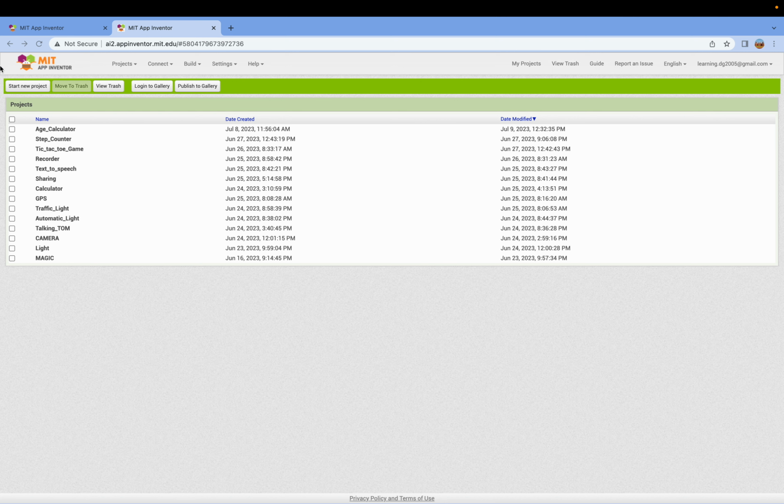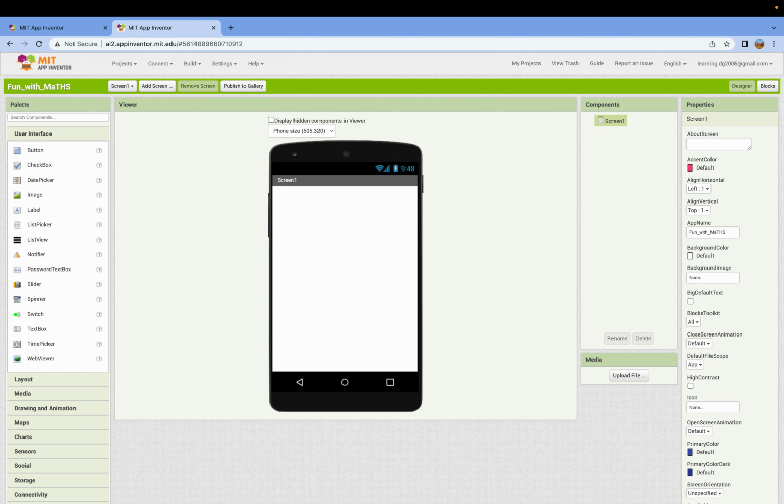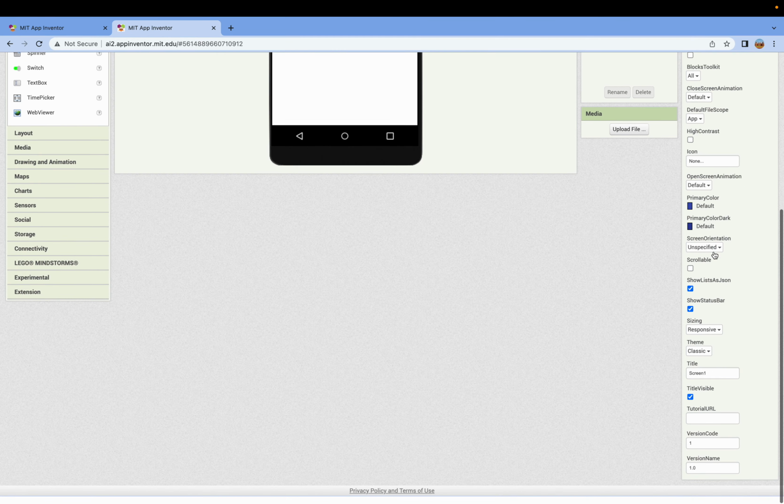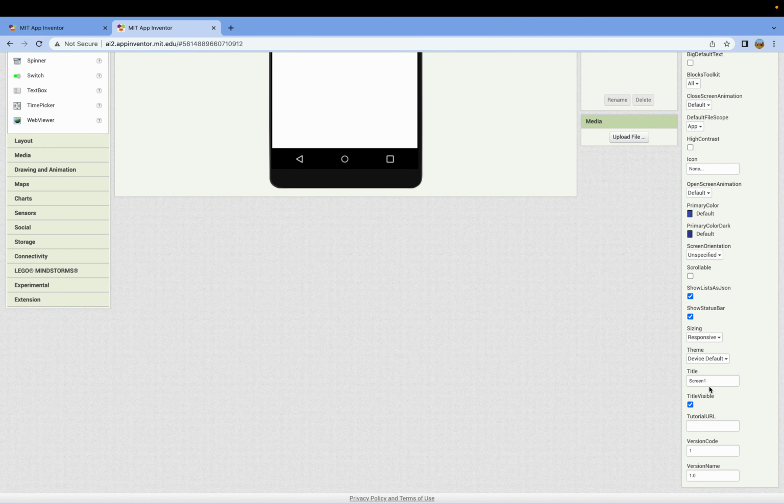So let's get started. So we click on start new projects, and the project name is Fun with Maths. Done. Now we go to screen 1 properties. Theme is device default, and title is nothing.